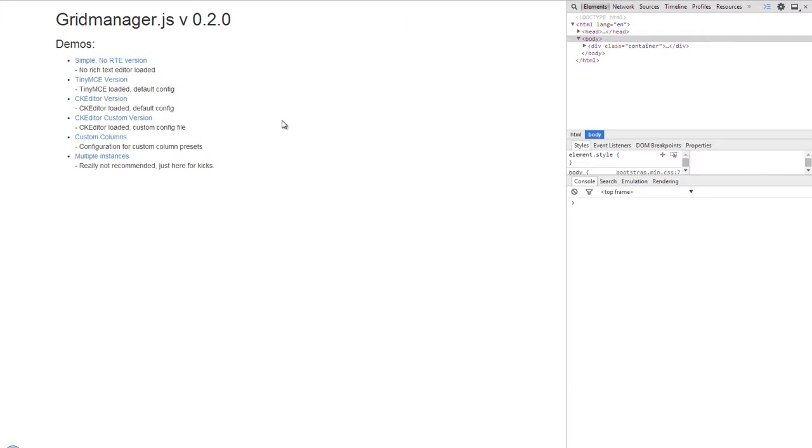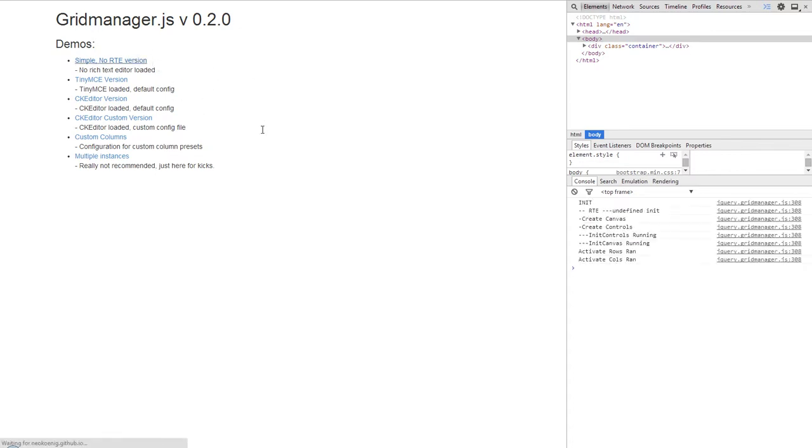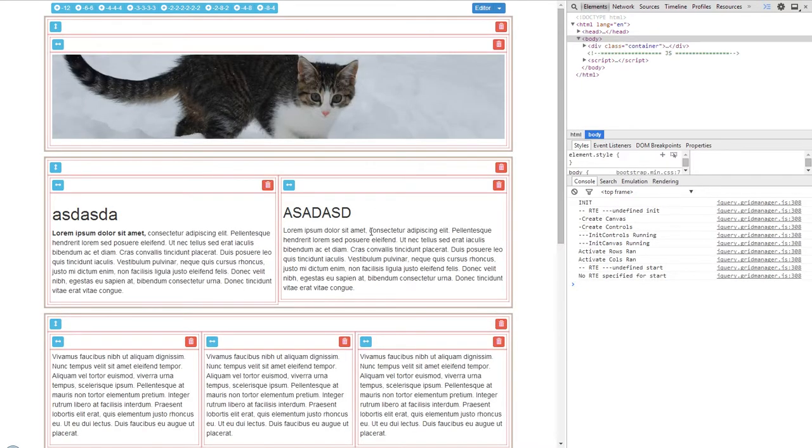So this is just a quick run through of the latest version of Grid Manager. The most notable thing is there's been a massive code reorganization, which has meant that I can now do TinyMCE or CKEditor and various other bits and bobs. So here's the simple version.